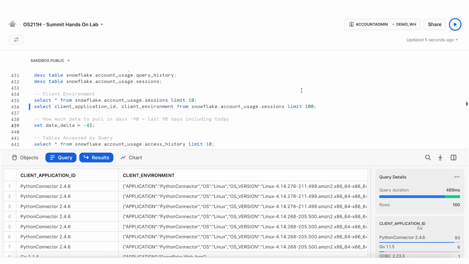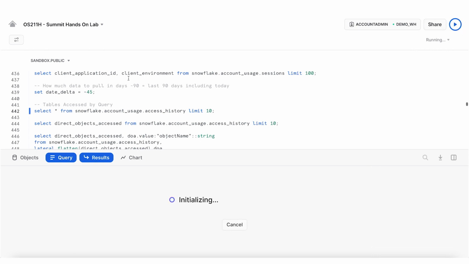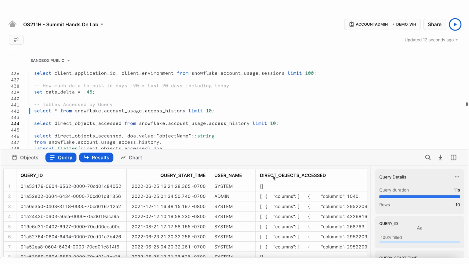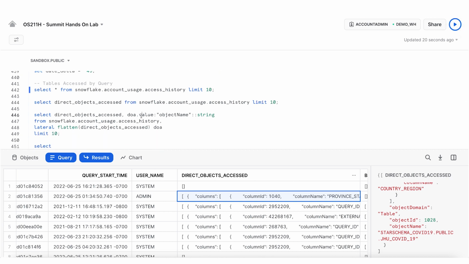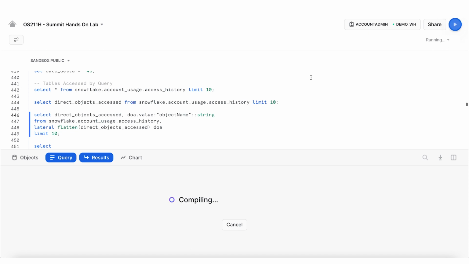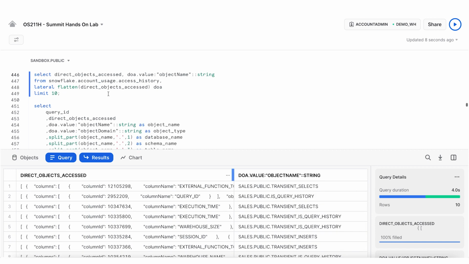So I'm going to look over the last 45 days or so. In here I've got access history over the last 45 days, and I'm going to be able to pull the actual tables that were accessed for every single one of my queries. Not only the table, but I can also pull the column IDs. Look at these columns in the table that it was pulled from. Now I can take that direct objects access JSON payload, and I can pull out all the tables that are being accessed by my queries.